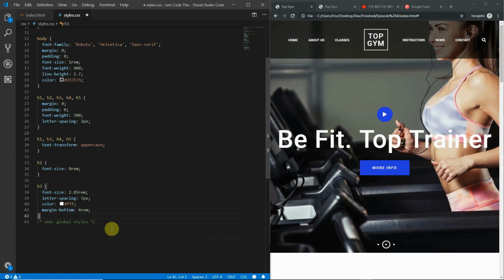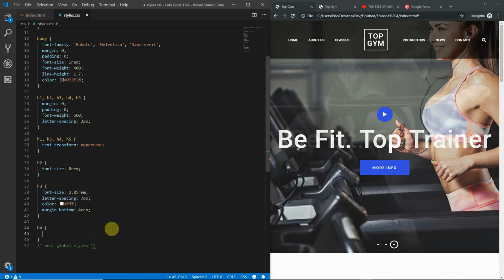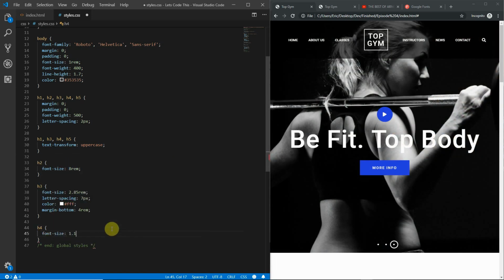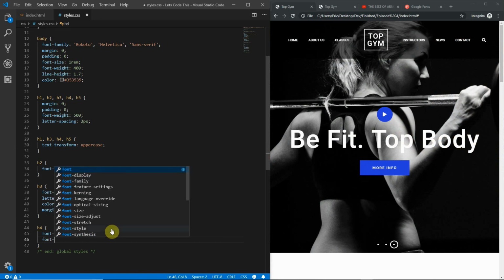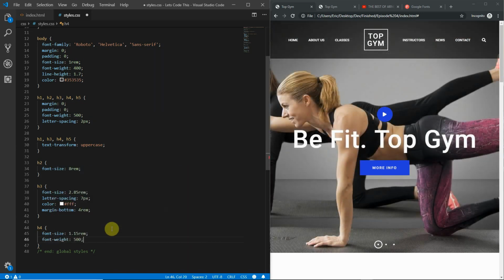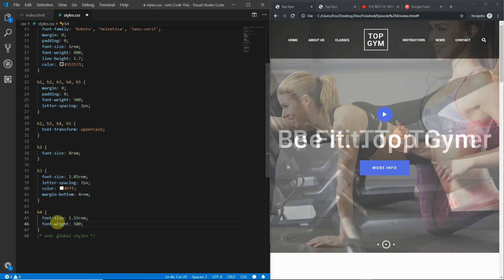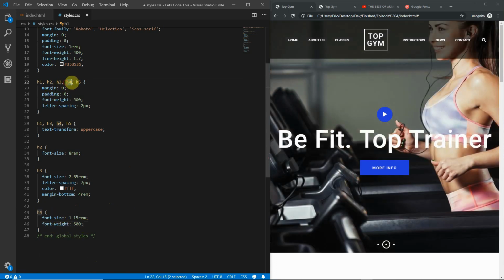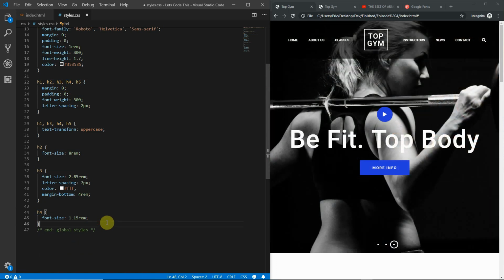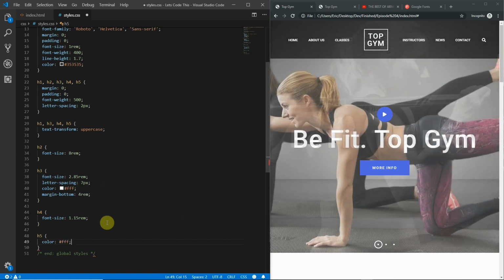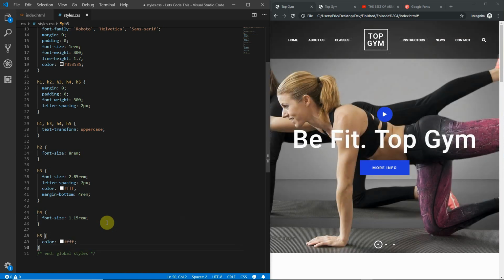And then similarly for the H4 tags, we're going to do font size 1.15 rem, font weight 500. Actually, we don't need to set the font weight to 500 for the H4s. We're already doing that here, so we can get rid of that. I apologize. H5s, we're going to set the color to white. I believe all of our H5s are white.